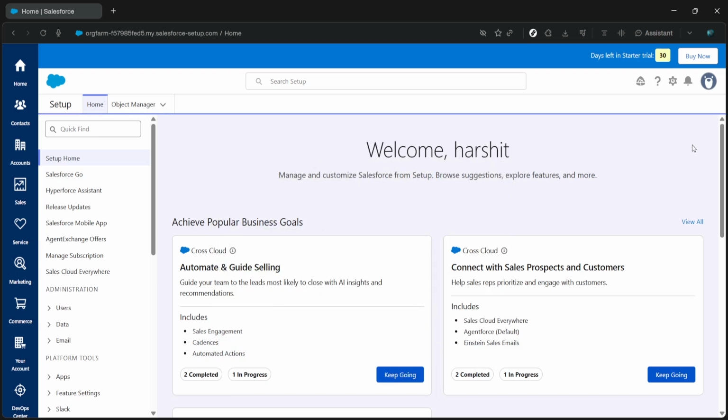Salesforce is an incredible tool for managing your customer relationships, and one of the powerful features it offers is the ability to customize page layouts. This allows you to display the right information in a way that makes sense for your business and leads to a better user experience. So let's get started.